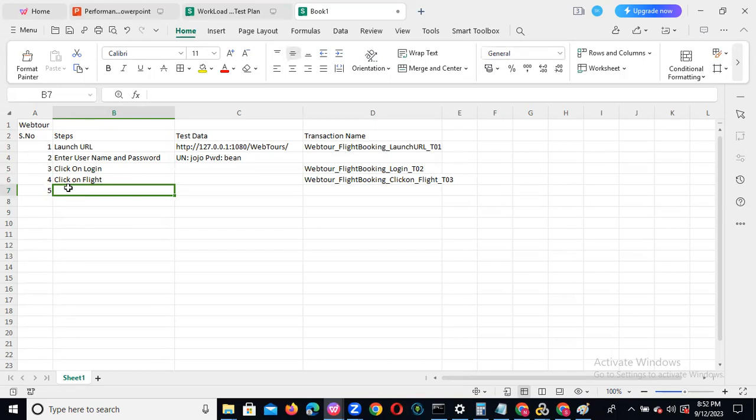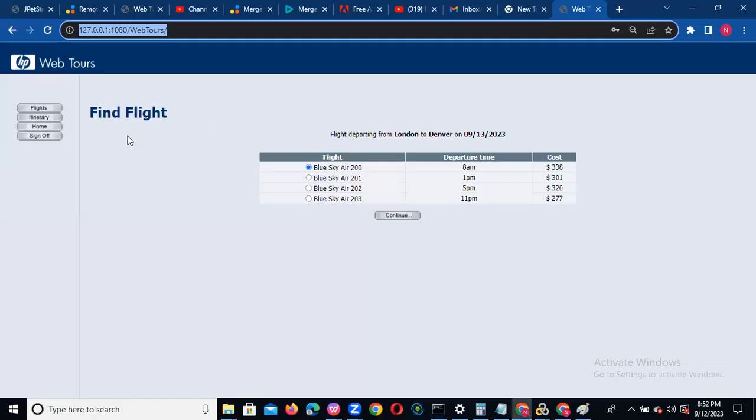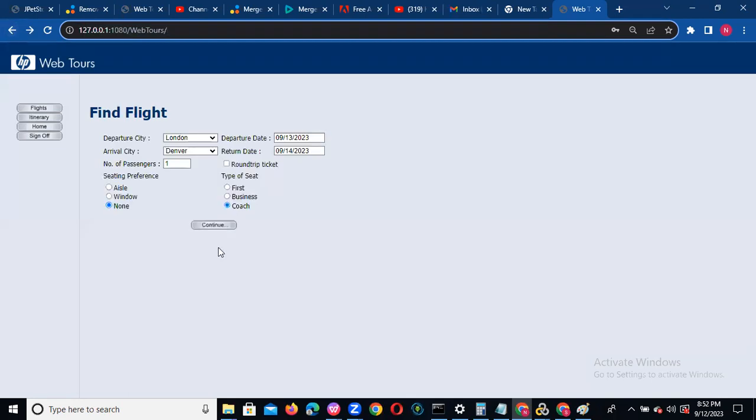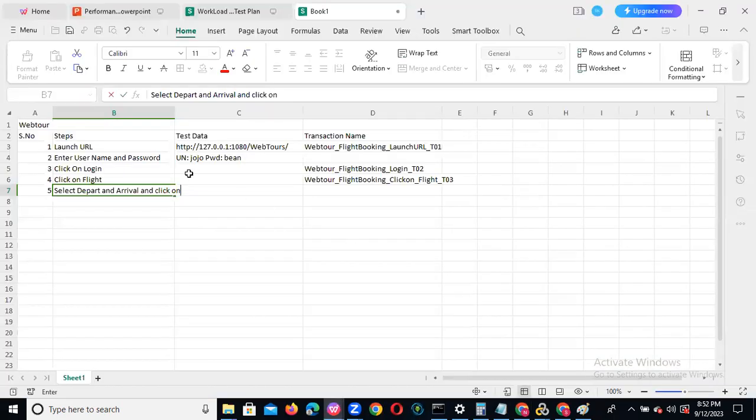Okay, click on flight. And after that, what can we do? We need to select depart and arrival, and click on continue. If you want this, you can come here and see the continue button. Click on continue button.